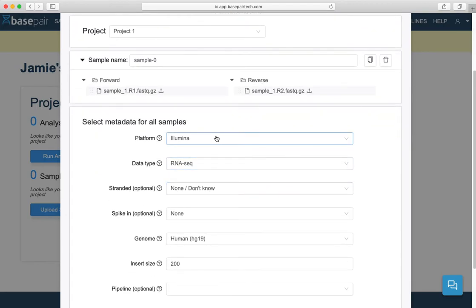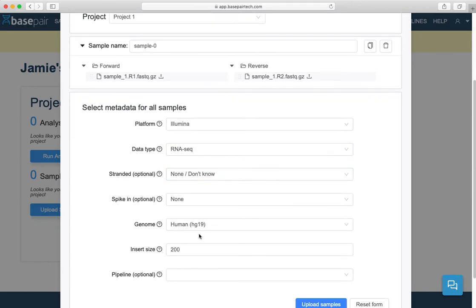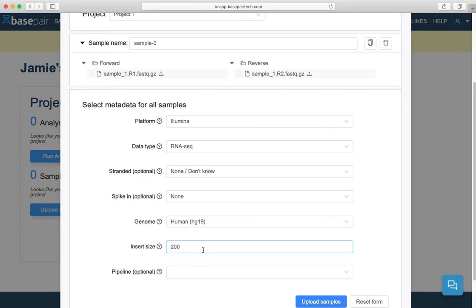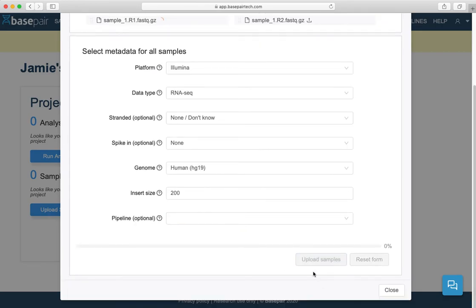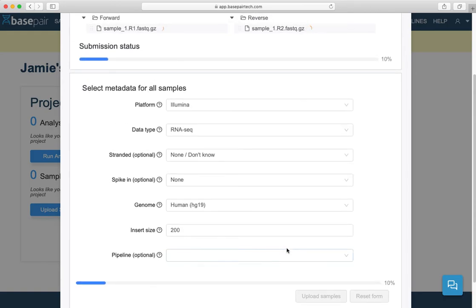You'll want to choose your platform, the data type, the genome, and other optional fields such as the spike in or the insert size. Then you'll click Upload Samples. The upload will start and you will see the progress bar directly on the page.